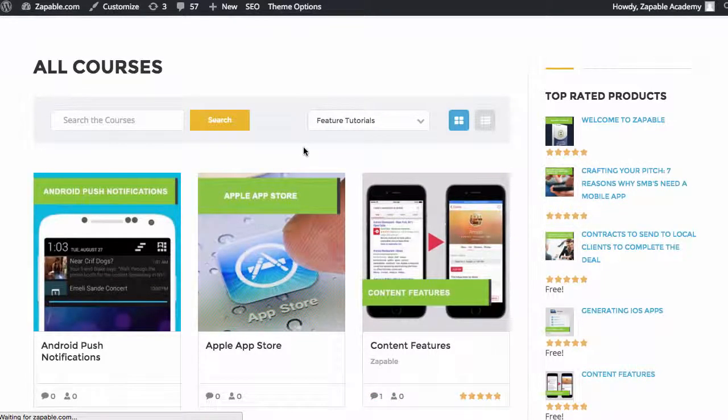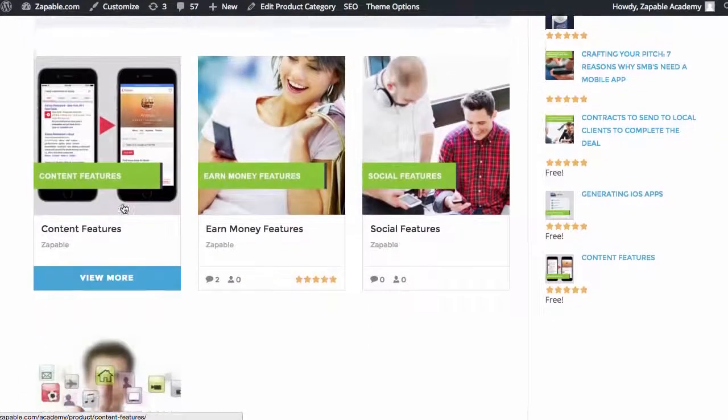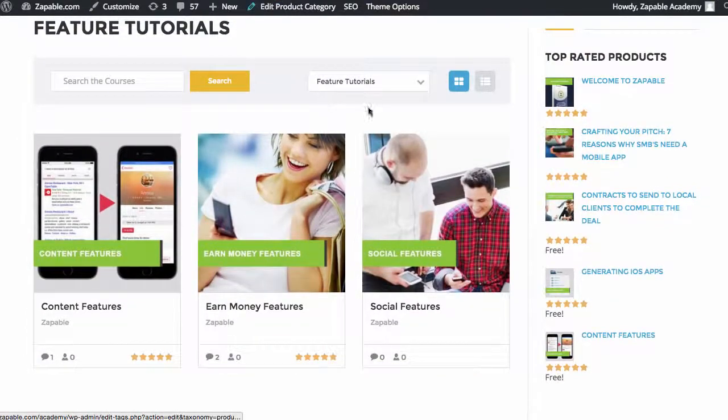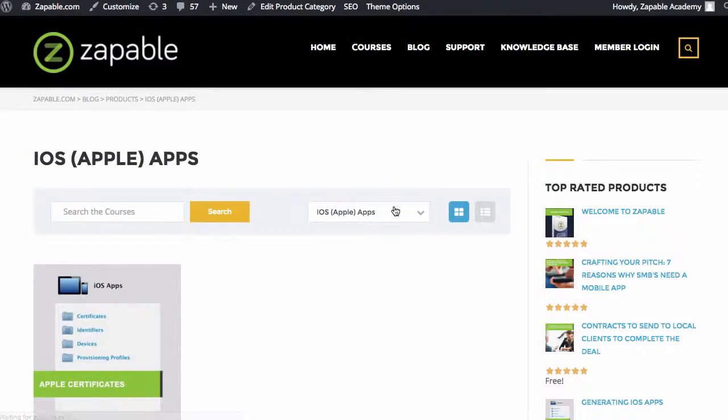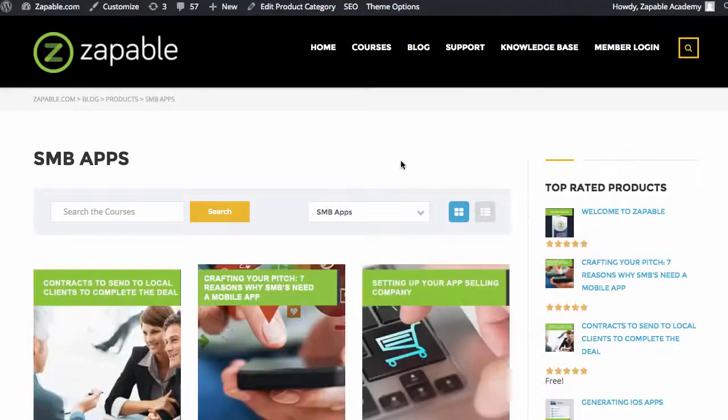So for feature tutorials, we have a video tutorial on every feature within Zapable. We have full training on iOS, Apple apps, small, medium-based business apps. Plus, we have the forum, an extremely active community.